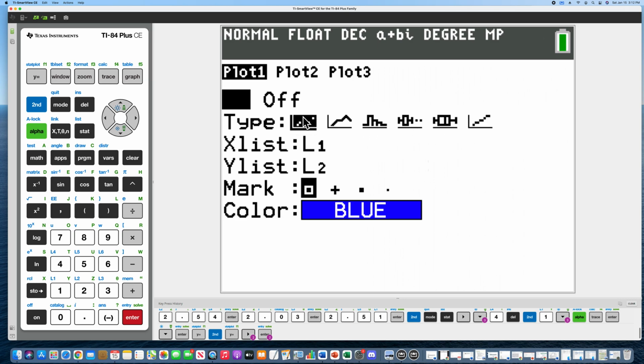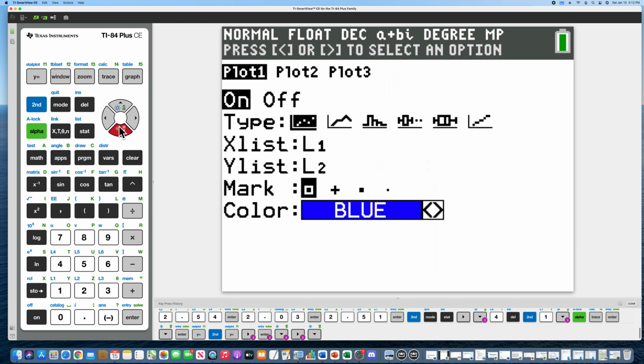We're going to stay right here. X list, Y list, L1, L2 already there. And you can choose what kind of markings. You can have big squares. You can plot your points as a plus sign, smaller, even smaller. Smaller is good if you have a lot of points that you have to plot. You can also change the color. Blue, red, black, magenta, green, orange, all kinds of colors. So I'm going to stick with, where is it? My gosh, look at all these colors. We're going to stay with blue.